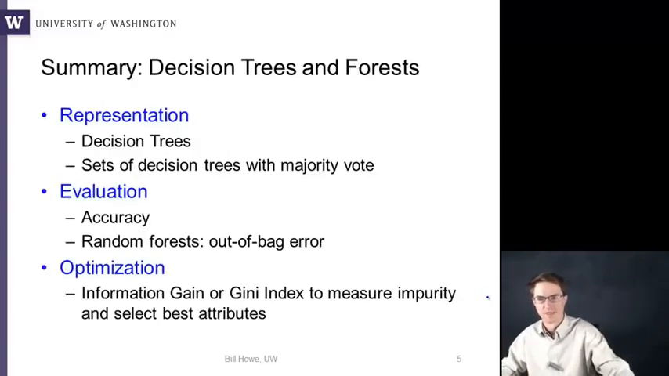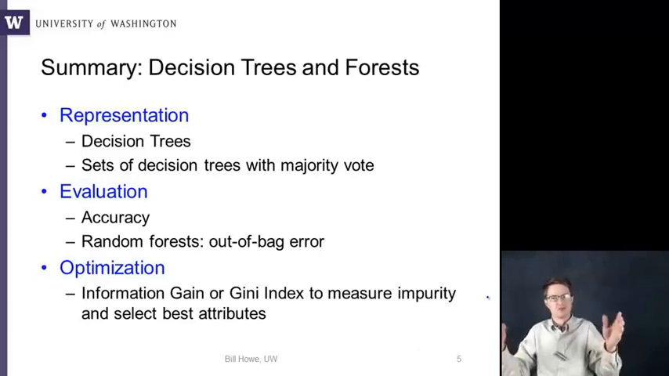Great. And so just to summarize, going back to this framework of representation, evaluation, and optimization. The representation here is trees or sets of trees, where the majority vote determines the actual classification. The evaluation has to do with error rates and accuracy, although we talked about some of the other measures that you might use. In random forest, we have this out-of-bag error, which is the same thing as accuracy, but it defines where you get the test set from. It's leftover. It falls out naturally from the fact that you're taking bootstrap samples. So you don't have to make a separate decision about cross-validation and so on.